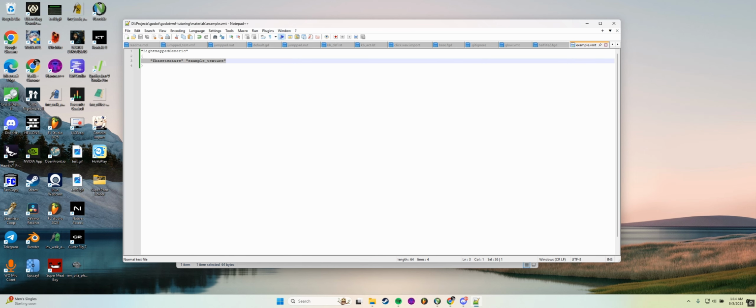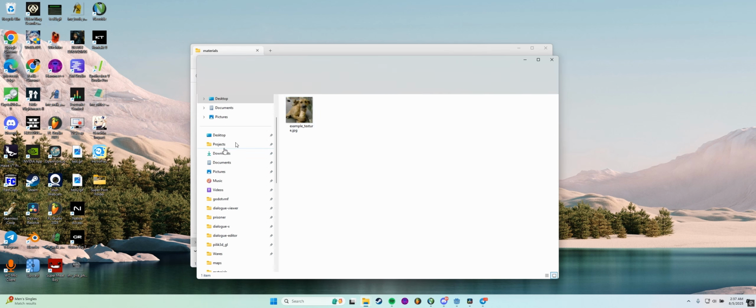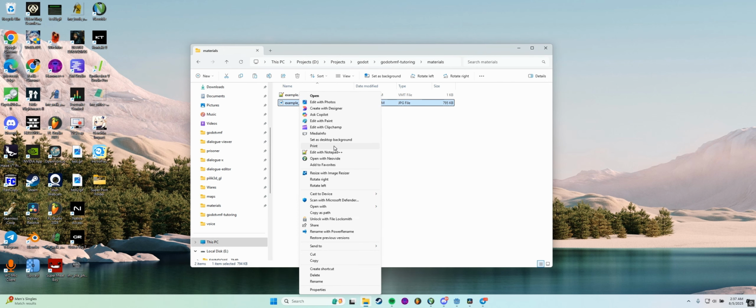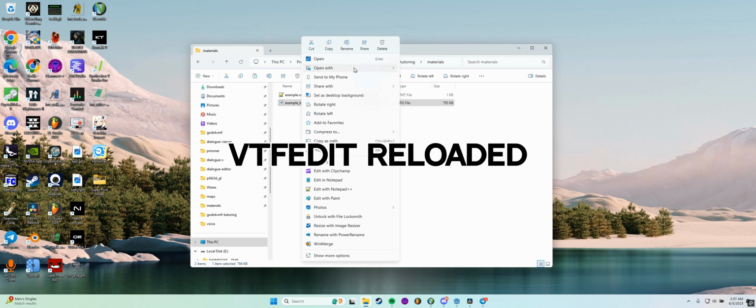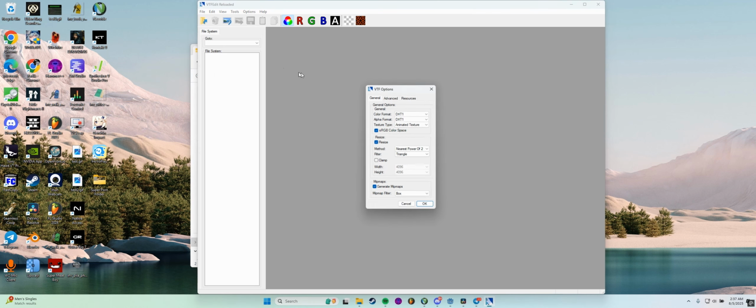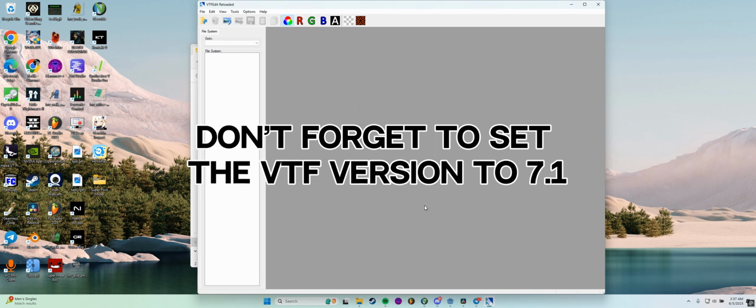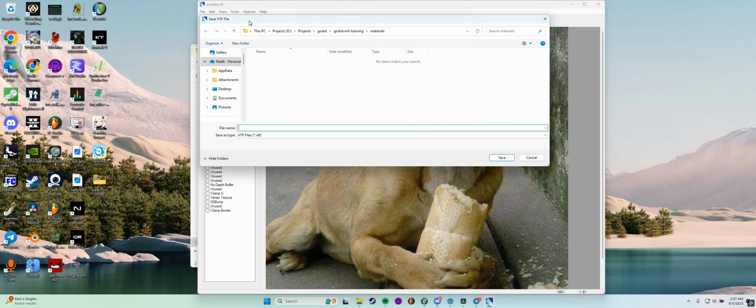We're done with our material file, and now we'll need to create an albedo texture for this material. To create a VTF file, we'll use a tool called VTFEdit Reloaded. You can find the download link in the description below. Open your image with this tool and set compression to DXT1 if there's no alpha, or DXT5 if there is. Then save it as example_texture.vtf.